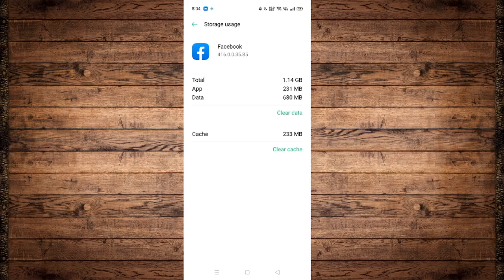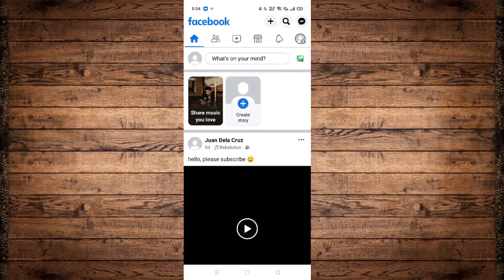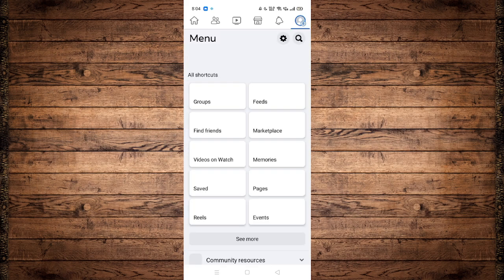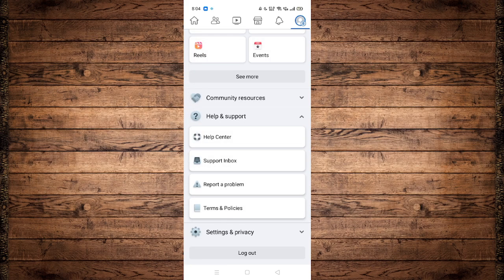Now, if that still doesn't work, then what you can do is to report it to Facebook. What you need to do is to take a screenshot of your news feed, head over to the profile section by clicking on the profile icon at the top right corner of the screen, scroll down until you see Help and Support, and click on Report a Problem.